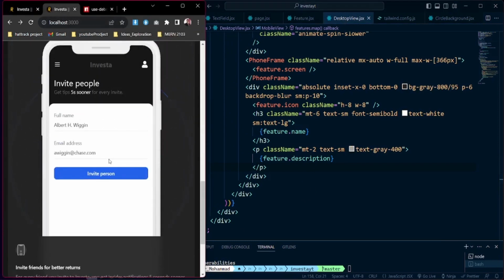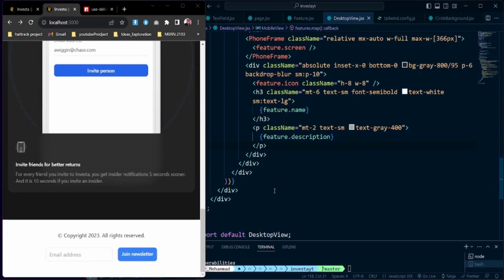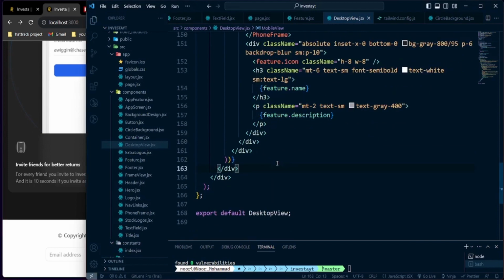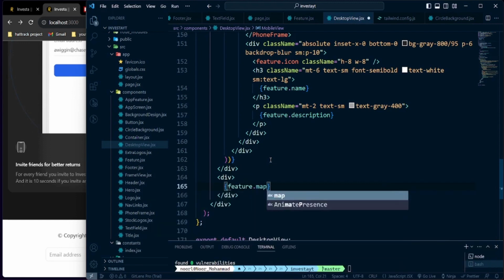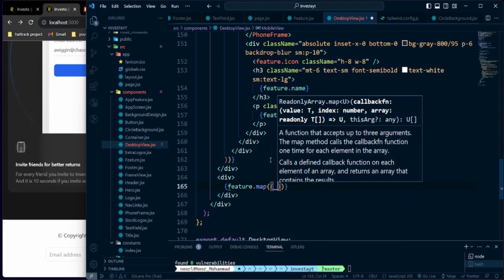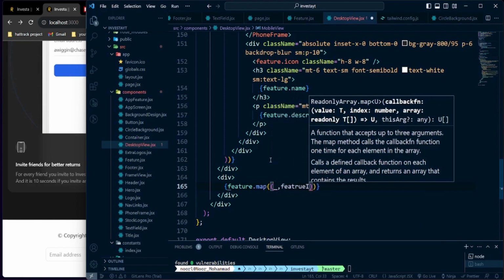Okay, so now we have all the things. Now we need to create another portion which will give us the three buttons. After finishing the overall div, I'm going to give another div, and inside that div I'm going to make feature.map again. And then I'm going to pass an empty string, and then give a feature index.